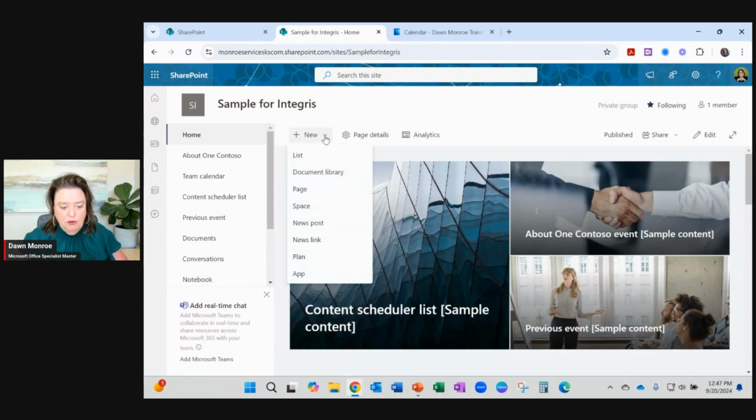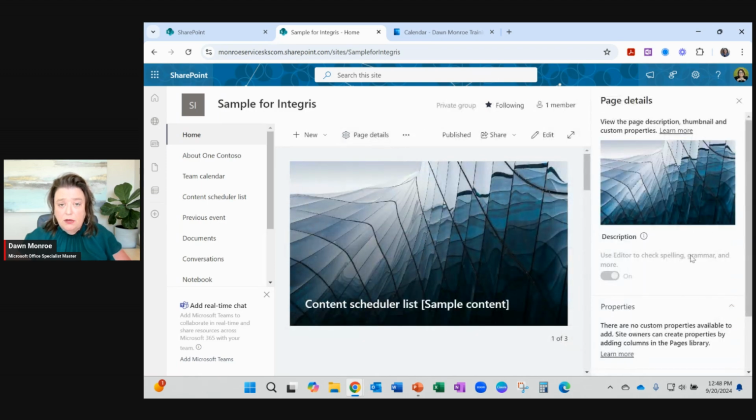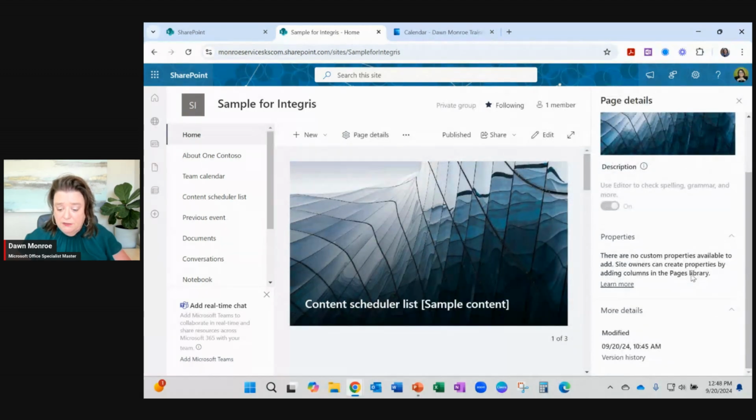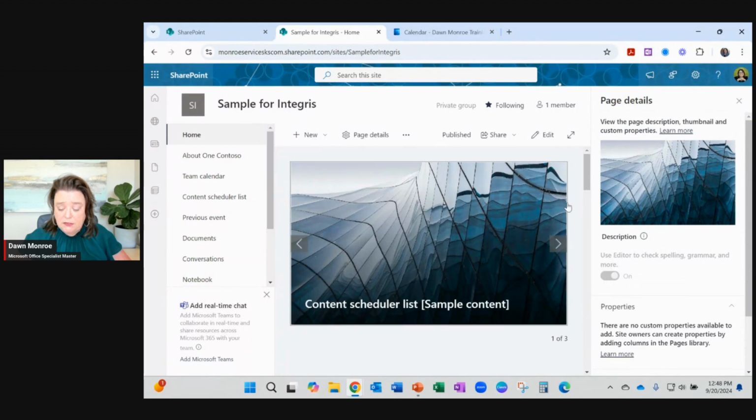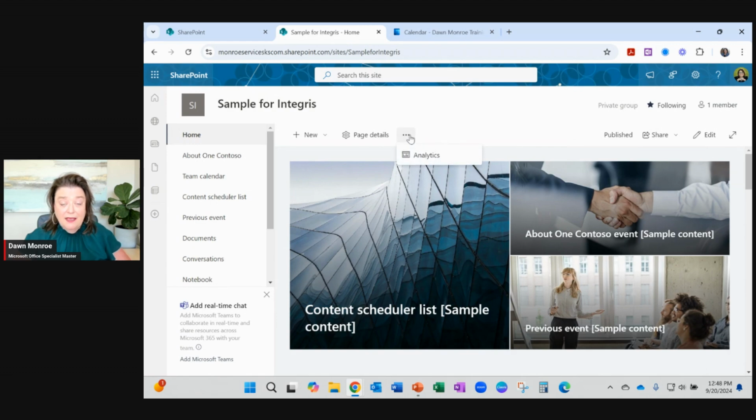Okay, so there's the new. Remember I said it would have a drop down of all those different pieces that we could do. You've got a gear there, which you know is going to be settings kind of stuff. So page details. This gets you a little bit under the hood about this particular site. Okay, properties and description, any of that. Okay, I can close that page details, get back out here. It's got analytics there as well. Depends the size of your screen. You might be able to see it. Published, sharing. Let's do the edit.